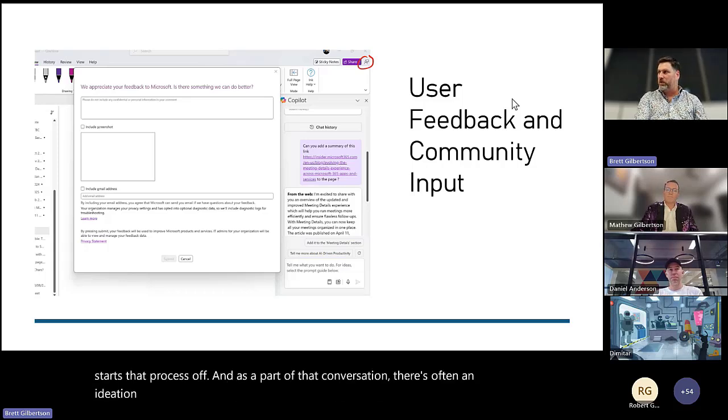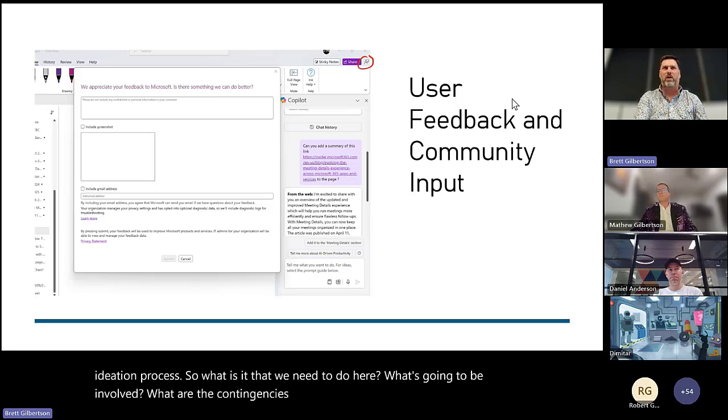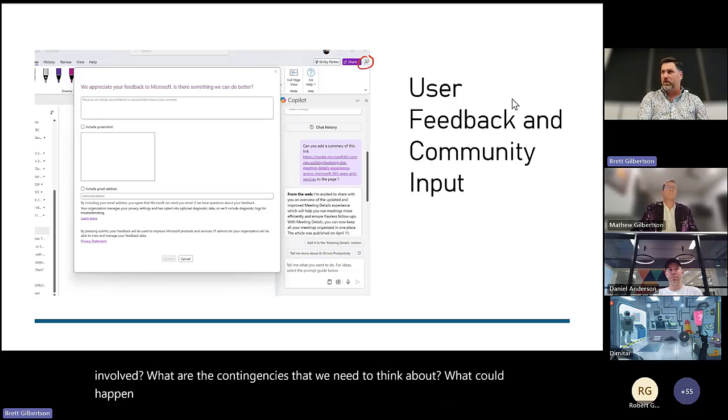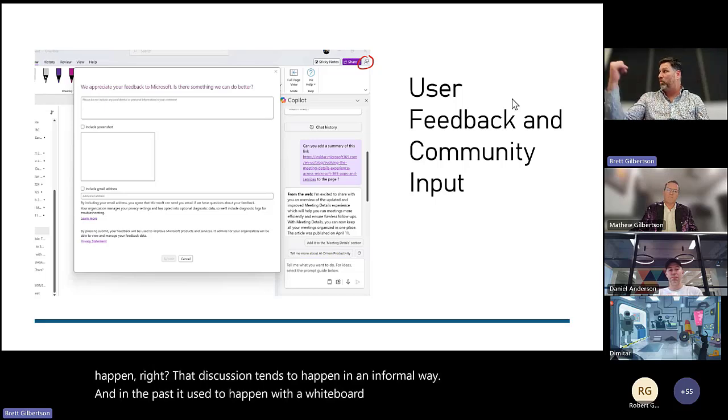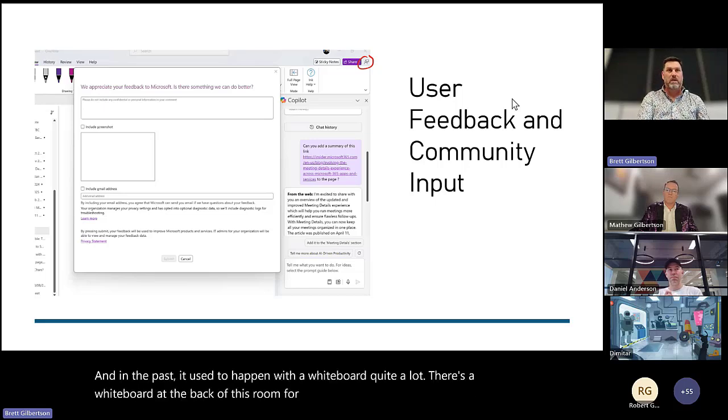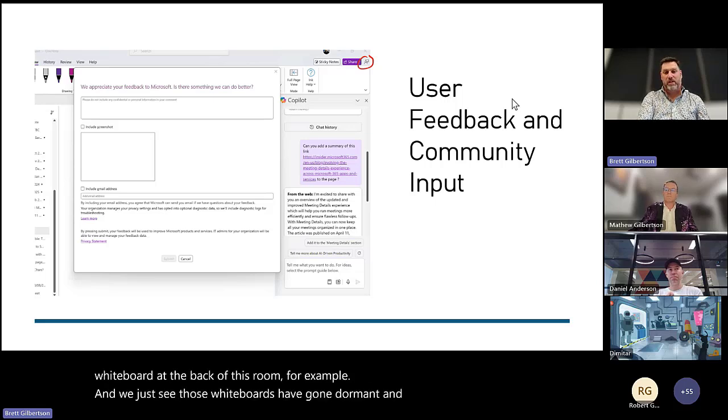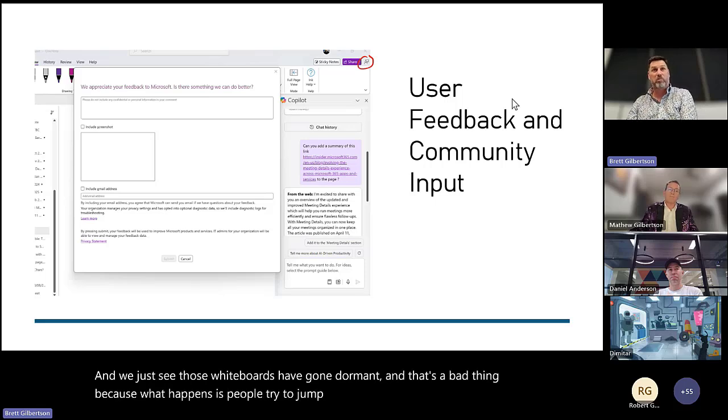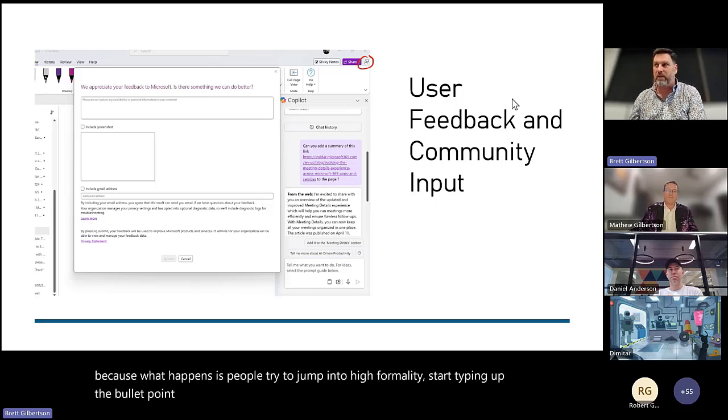So what is it that we need to do here? What's going to be involved? What are the contingencies that we need to think about? What could happen, right? That discussion tends to happen in an informal way. And in the past, it used to happen with a whiteboard quite a lot. There's a whiteboard at the back of this room, for example. We just see those whiteboards have gone dormant, and that's a bad thing, because people try to jump into high formality and start typing up the bullet point list, but we don't think that way, right?